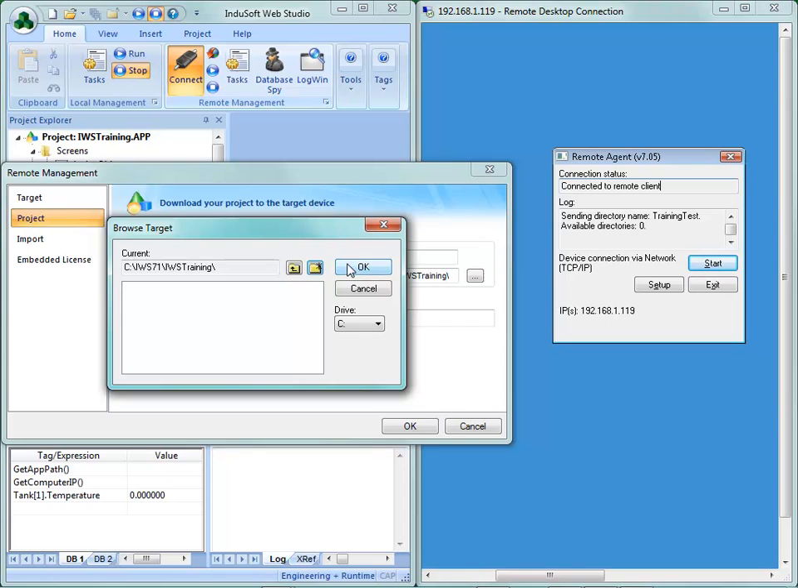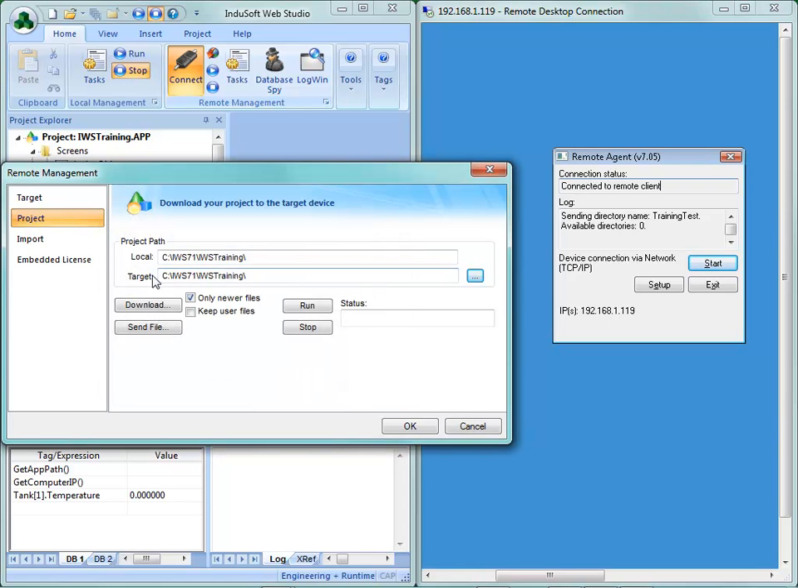So now that we have that path selected, we can see that I am here on my target. That is my remote machine over here. Here's my local machine. Once you have that to a path where you want to put that, then you can download files. Here's a choice for only newer files. The first time that you download your project, all of them will be new files, so they'll all go down. But successive downloads could be faster if you have only newer files checked. Then it will send only the updated files down.